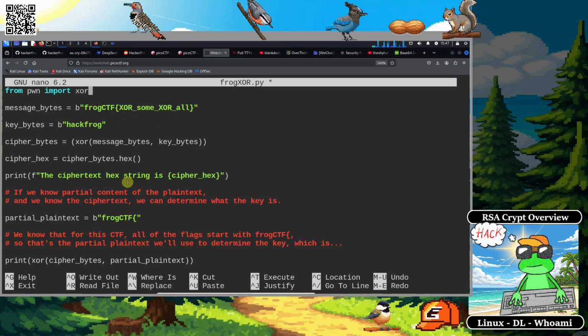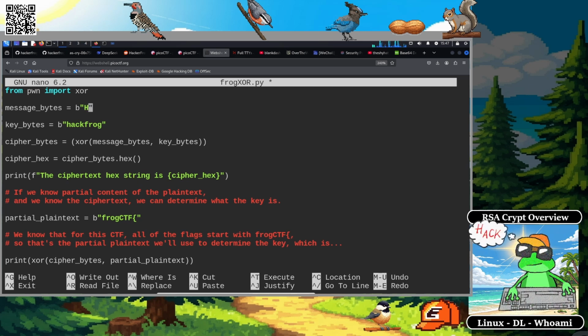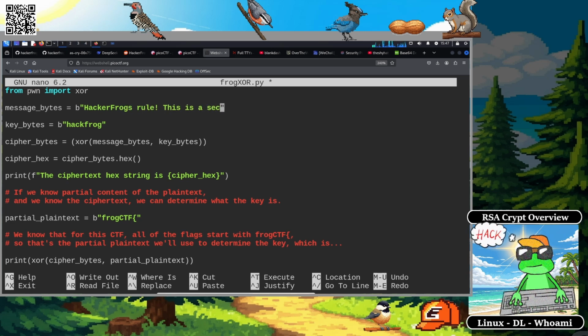So in this case, let's go ahead and try making a message. For the message bytes, we could do any message we want in between these double quotes. So: hacker frogs rule, and this is a secret message. Okay, just like this.